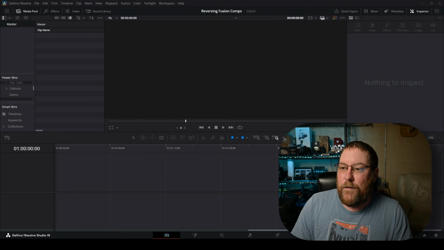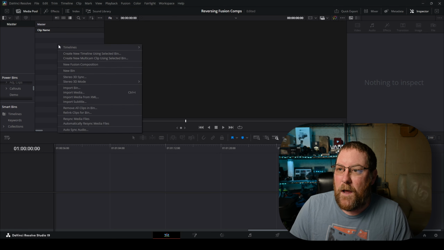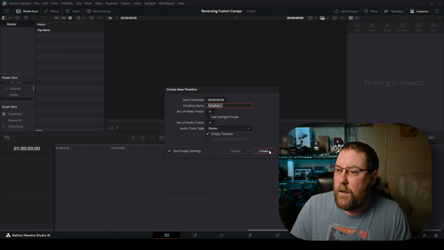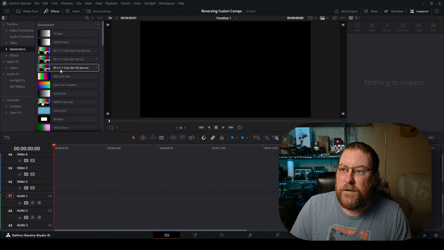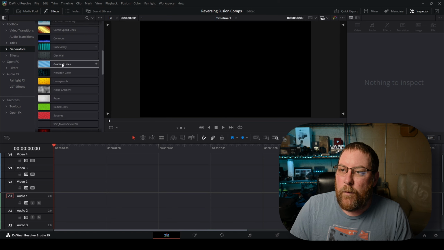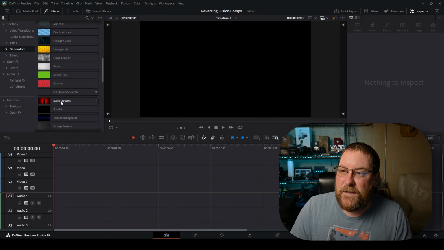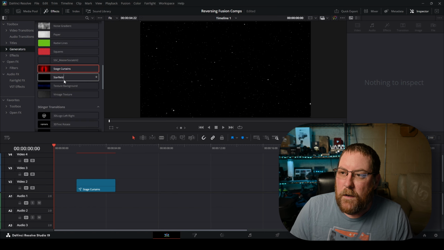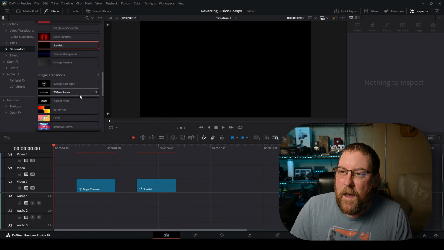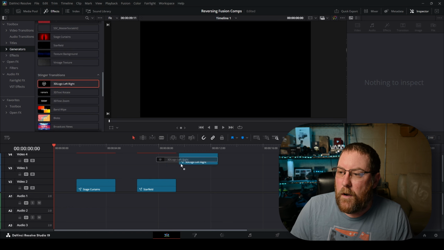All right, I've got a new project here. I need a timeline, so I'm going to create a new timeline. And then we need to go to Effects and Generators. And we're going to scroll down, and we're going to grab like 3 of them. We're going to grab Stage Curtains. That's a good one to use. And then we can grab, let's try Starfield, and something like 3D logo left, right.